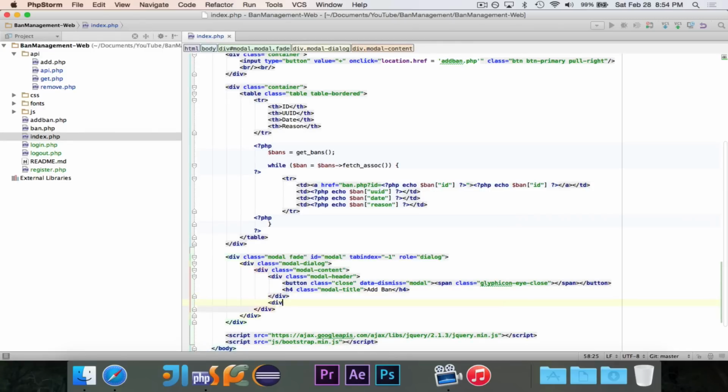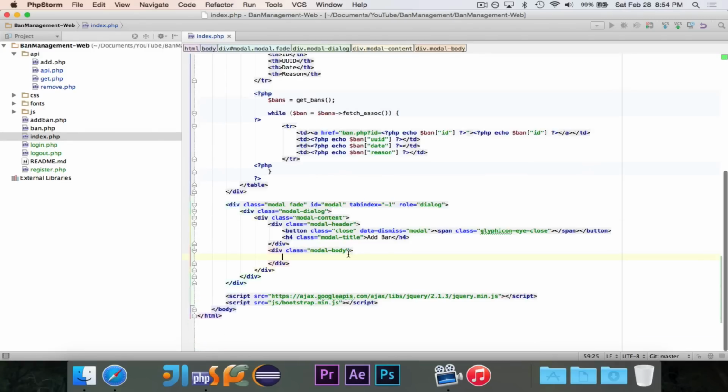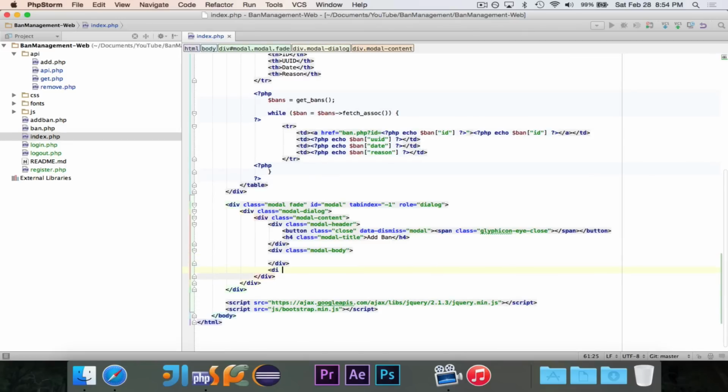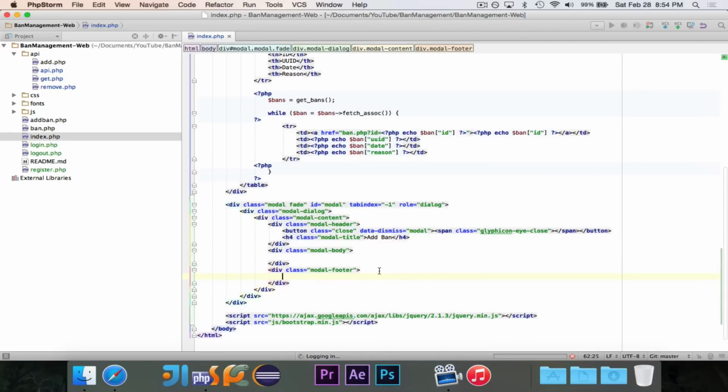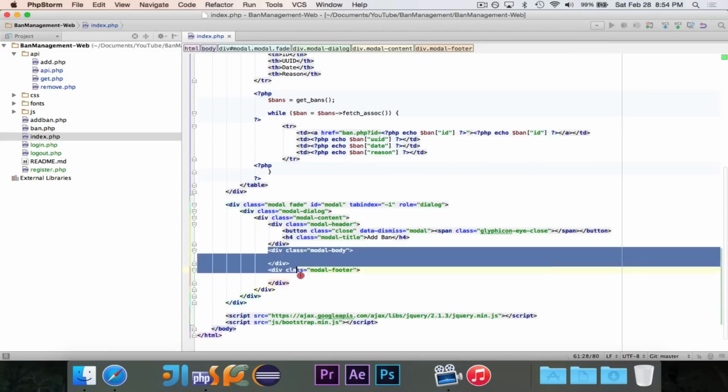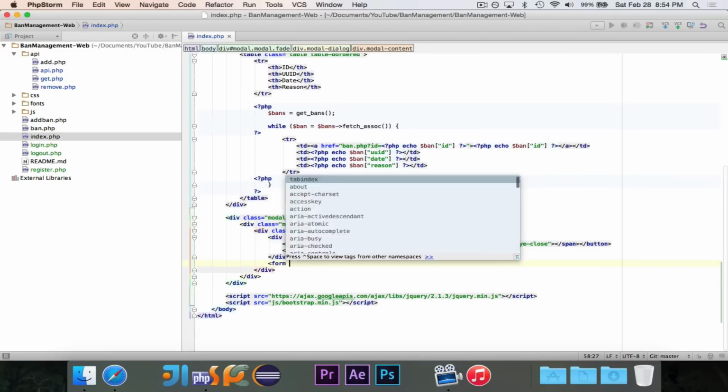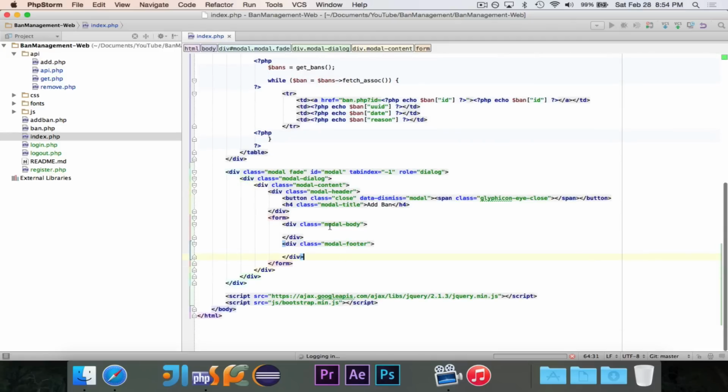After this, we have the body. And then after that, we have the modal footer. And the footer is going to be at the very bottom, and that's where we will have the submit button. Now, first we need to have our form out here, because the modal body is going to contain the text fields that we need, and then the footer is going to contain the submit button.